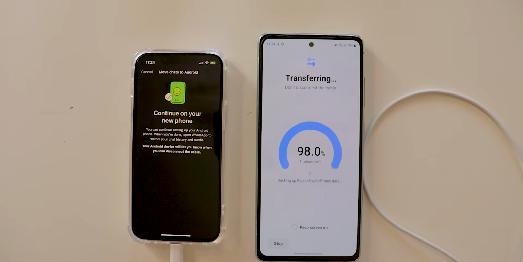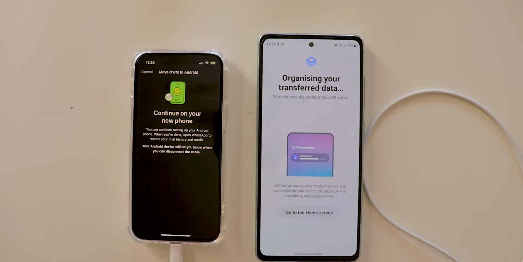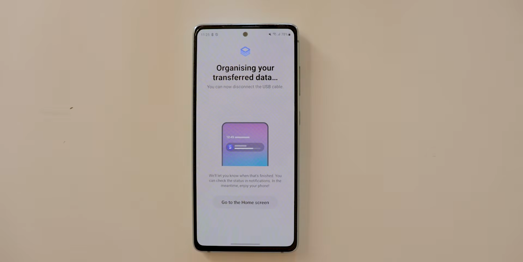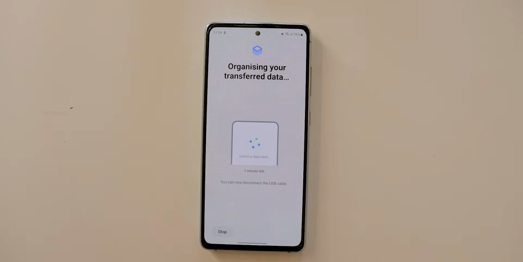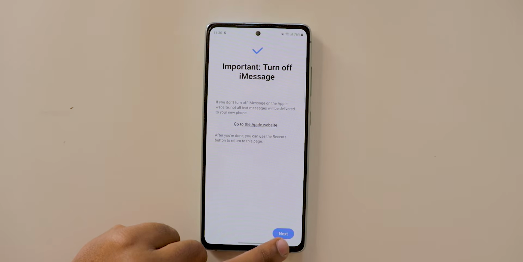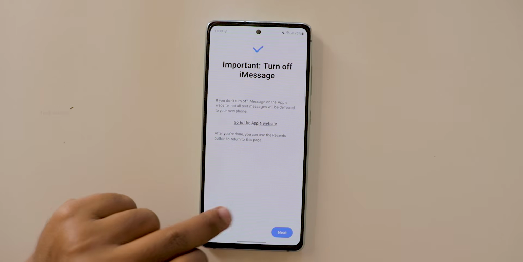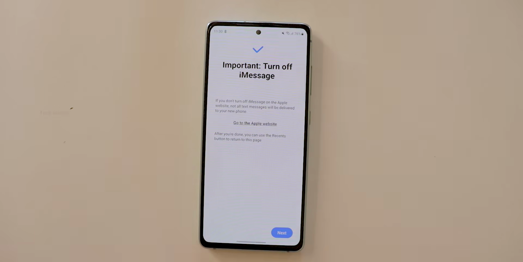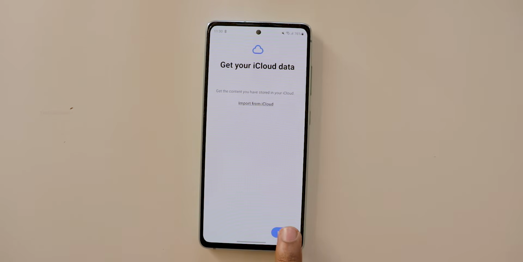After completion, it will organize the data. Now you can remove the cable. It takes some time to organize. Later, it shows the data transfer results. Click on Next and in the next window, click Next again. Here it asks you to turn off iMessage on your iPhone. You can read the instructions clearly there. After that, click on Next and hit Done.